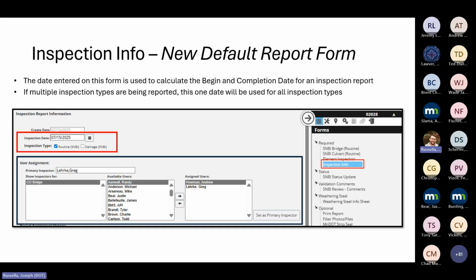So this is a glimpse of the inspection info form. I'm sure many of you have seen it. This is also where you would select your primary inspector. And as a reminder, the primary inspector needs to be a team leader in order to have the report pass through validation. That's a SNBI requirement now.